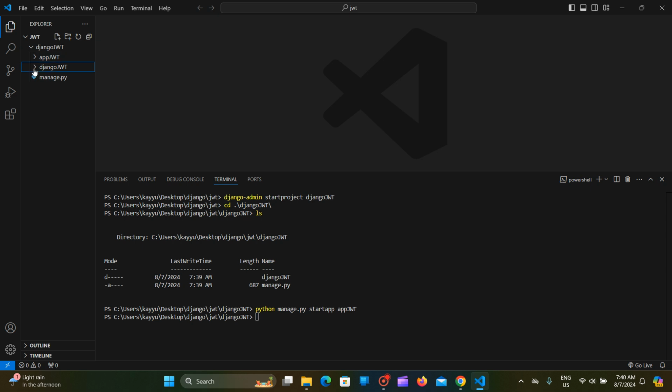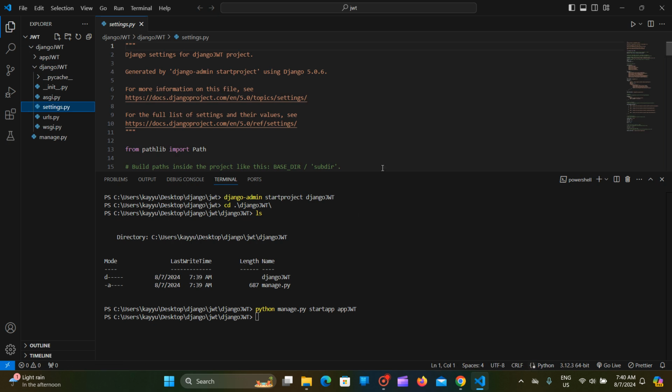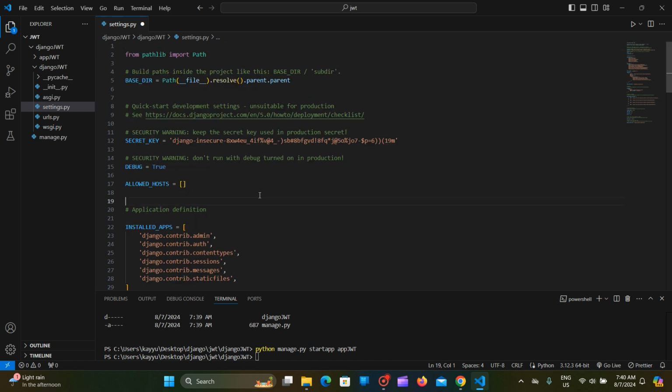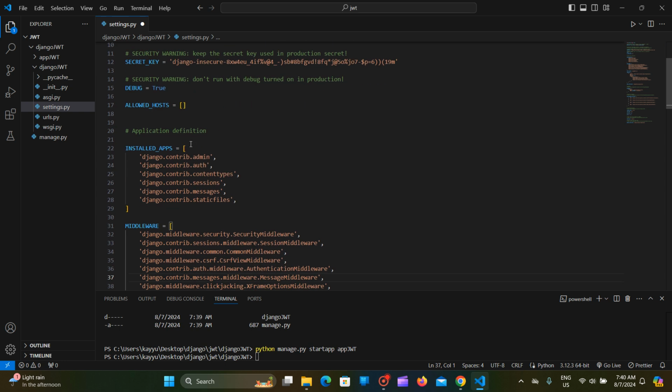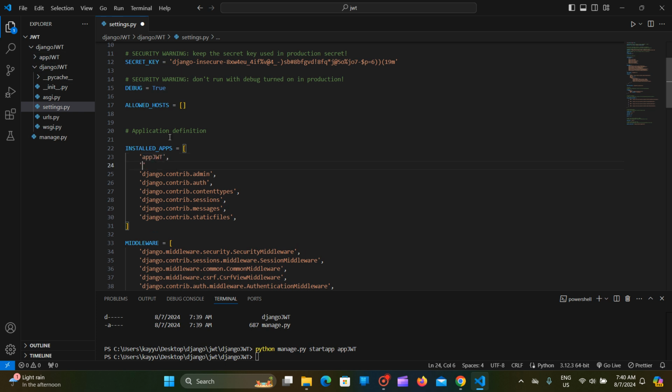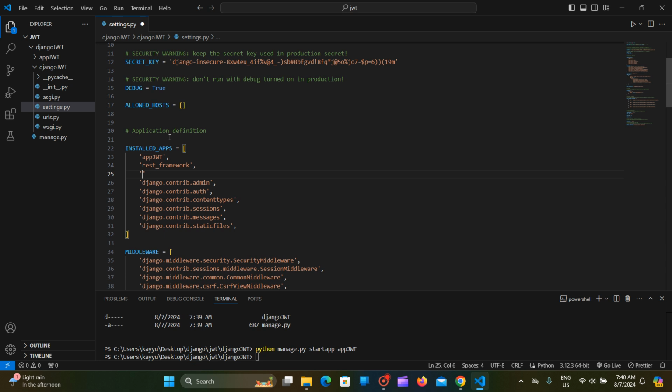Now coming to the project, we will go inside the settings.py file. I will minimize this window. So this is our Django settings.py file. First of all, we will mention our app name, app JWT. Then we will mention rest_framework, because this is also important. Then we will use corsheaders. Done.